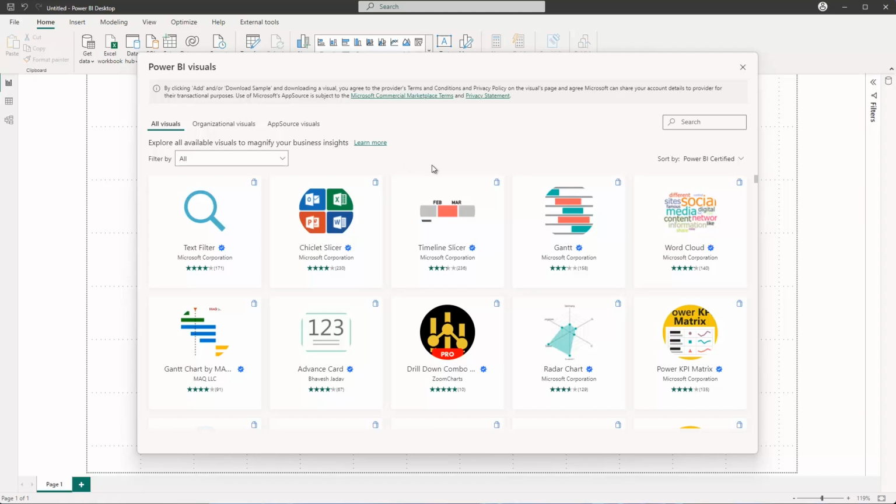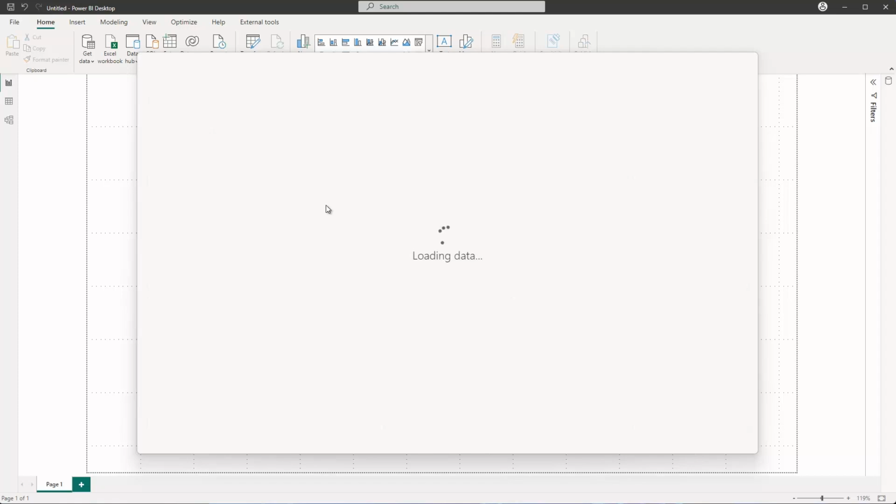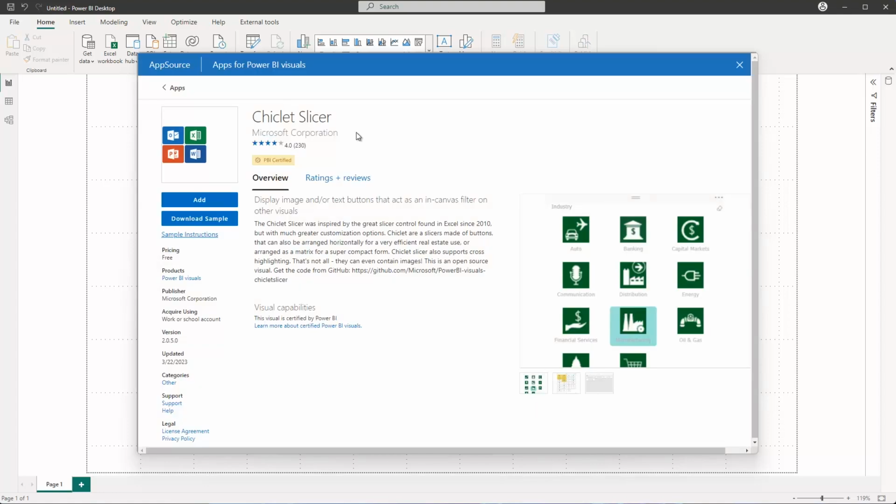So if you want to add something from here, for instance, if I say I have this chiclet slicer here and I want to use this, I simply click on it. And if I do that, it gets loaded. Just a second, and then we can see a little bit more information about it. Here it is. And then I can take a look at the sample. So I can download the sample, which is a sample report in Power BI where the chiclet slicer is used. Or I could also click on add directly.